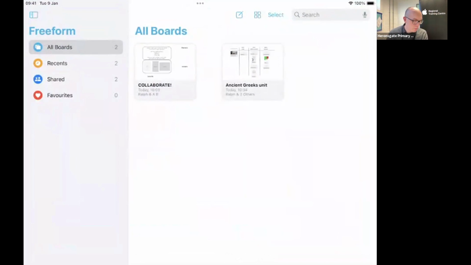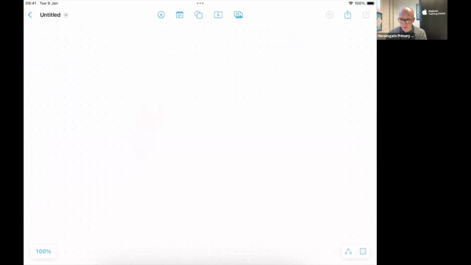So here I've got a couple of boards that we've already set up to collaborate between us. That's good fun, but I'm going to make a new board, tap the little square button with the pencil on, and here is my board. So first of all, let me just show you how I can zoom in and out by pinching, and the dots give you a clue of how zoomed in and out you are.